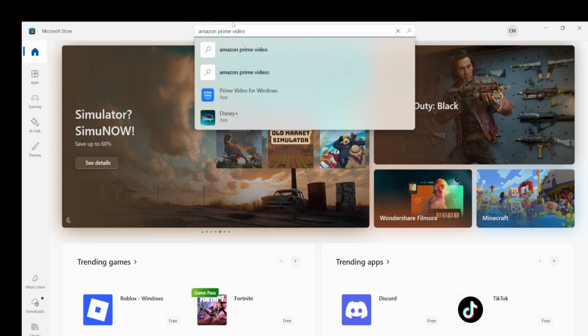In the search bar, type Amazon Prime Video for Windows and then press Enter. This action will bring up a list of search results related to your query. Typing the exact name of the app ensures you find the official version quickly.